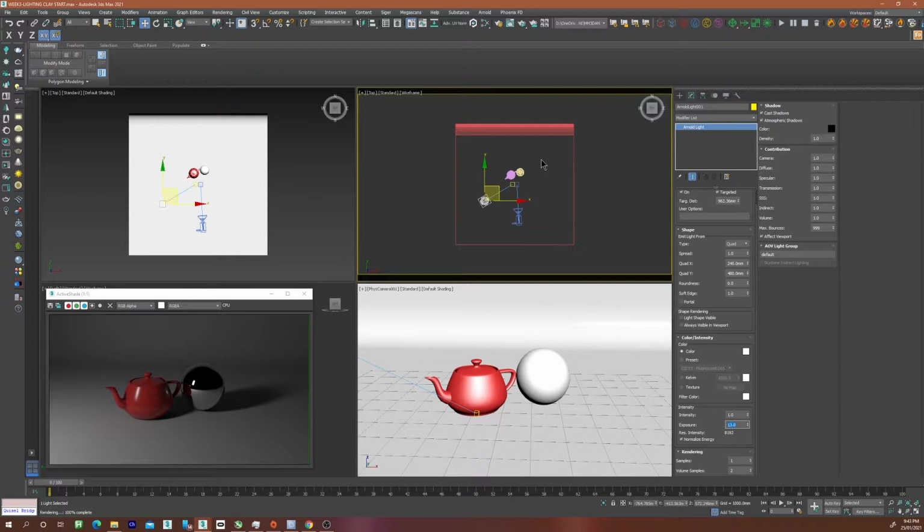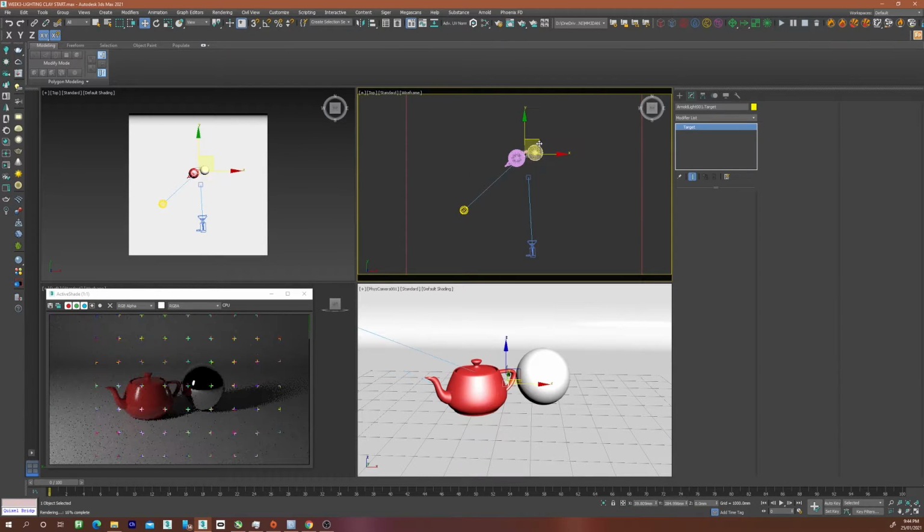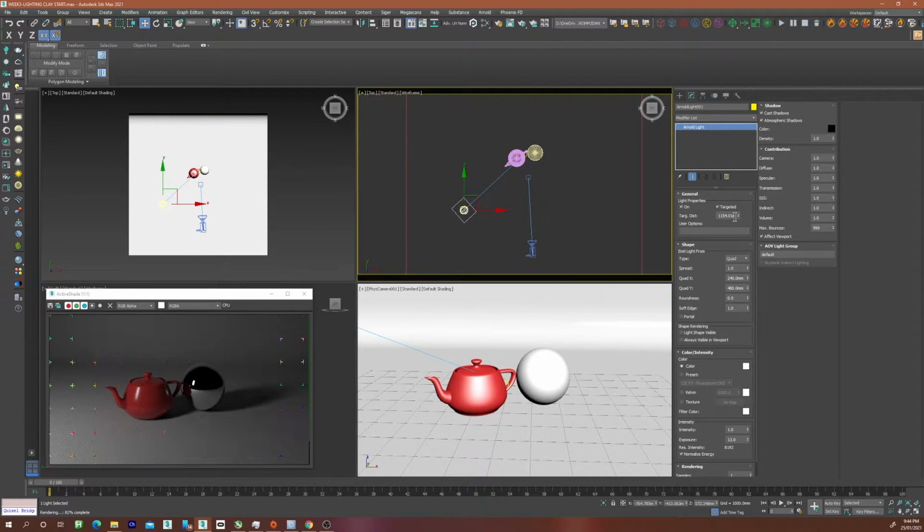The second way to control exposure is by increasing or decreasing the distance of your light from your subject. So for example, here, okay, by looking at our target distance, we are at 1,154 or approximately, let's do 1,200, for example. So we are approximately 1,200 millimeters from our subject.